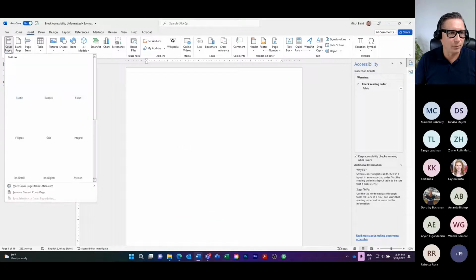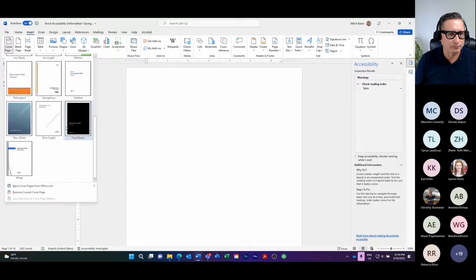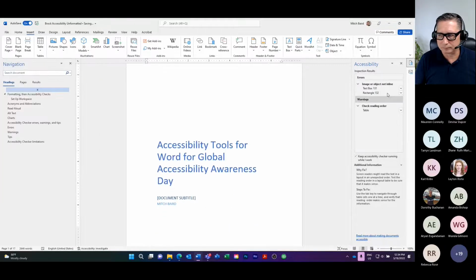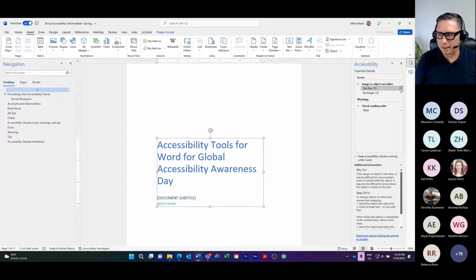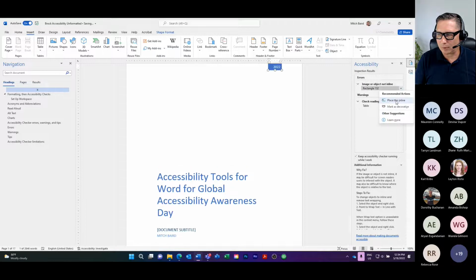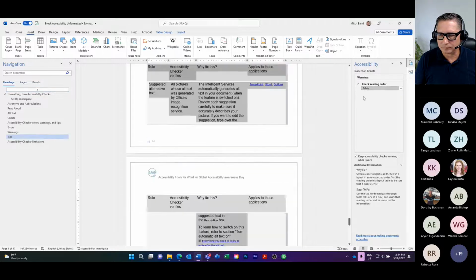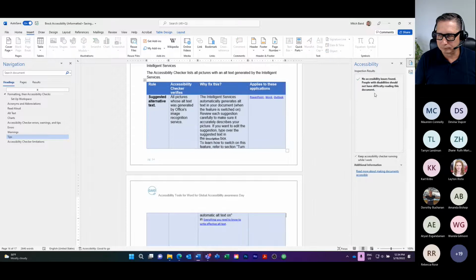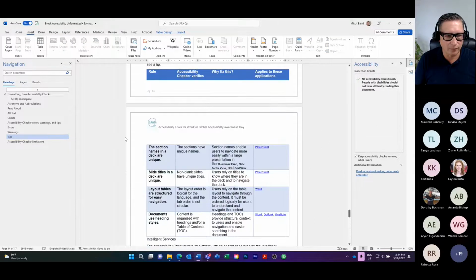Let's see if I can find a cover page that's formatted a little bit better. Let's try that one. Well, not bad. I can mark that as decorative. And we're down to the last table. Let's format that with the same style as the other table. There. So now we've kind of eliminated all of our errors.